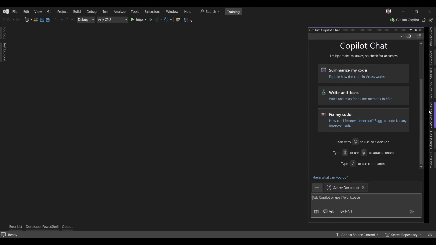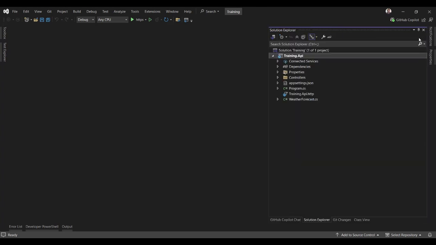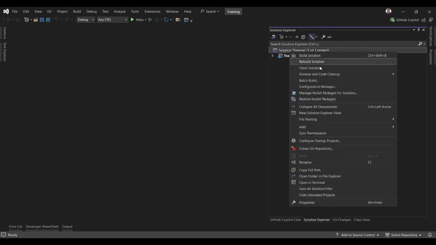Okay. So what you need to first think about when you have set up your own Copilot is you need to click on Solution Explorer, because that is where you have all the files within the project or the solution. You can see the solution is called training. It's like the parent folder that has multiple projects in it. This is only one project, which is the API. I can go here, right click and add a new project.